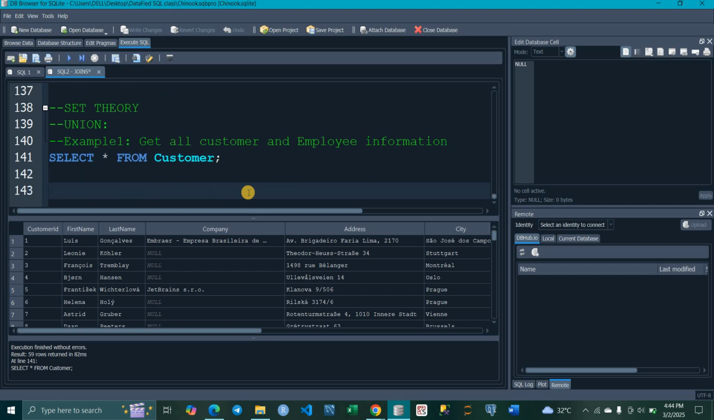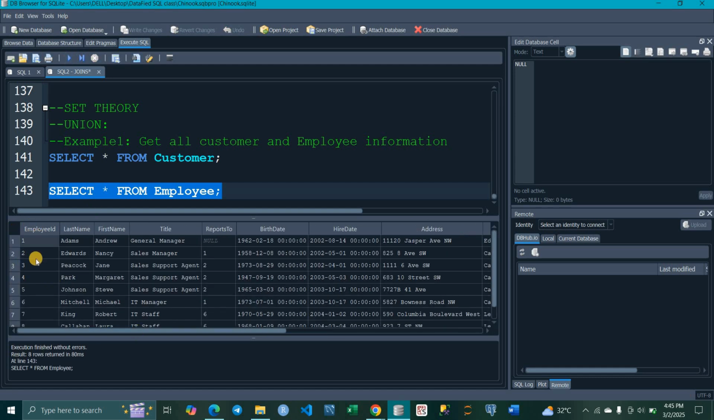And if I come down here, please take notes. Look at what I'm doing. Look at the question, get all customer and employee information. Look at it closely. And then if I use employee this time around, select star from employee, now look at the columns we have in the customer table. First, we have the customer ID, the first name, the last name, the company, the address, the city. Now, if I run select star from employee, look at what I have instead: employee ID, last name, first name, title, reports to.